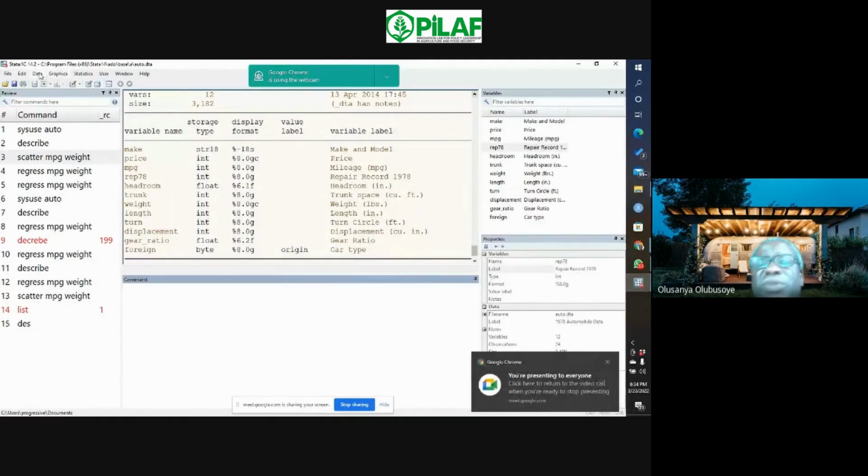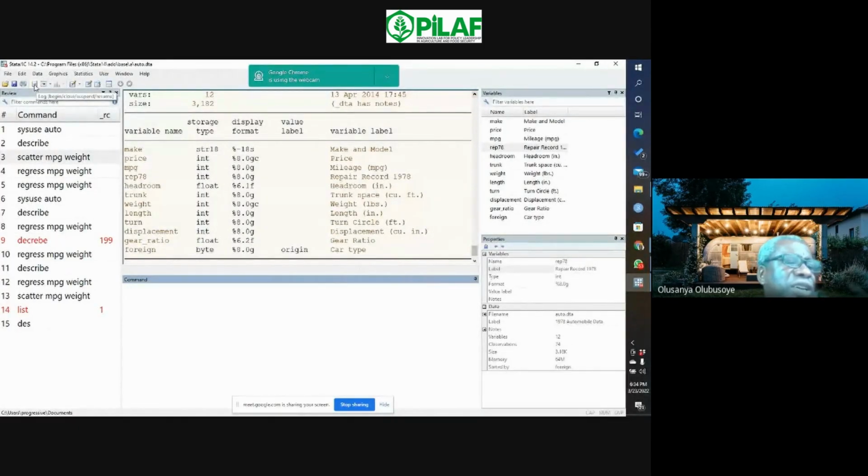This is what we call log. This is the log icon. I will still talk about log. I always encourage you to learn how to use log. It's very, very helpful if you want to keep track of the STATA session. Every command that you use will be kept in the log, and then you can use those commands much later.